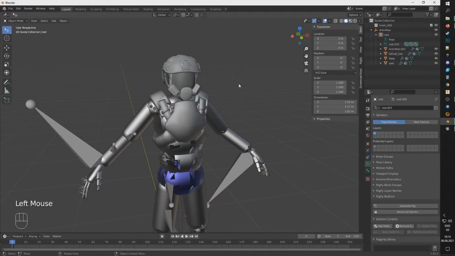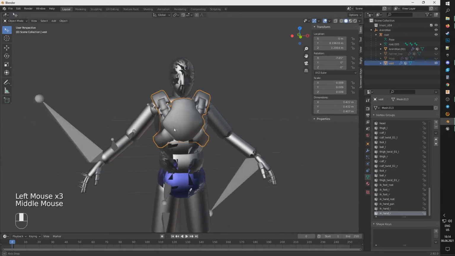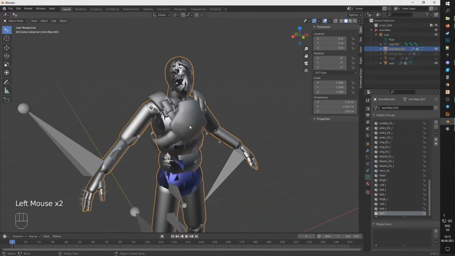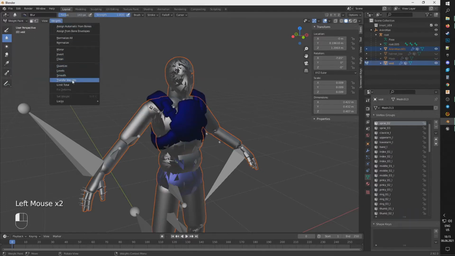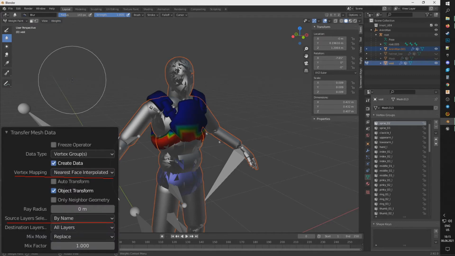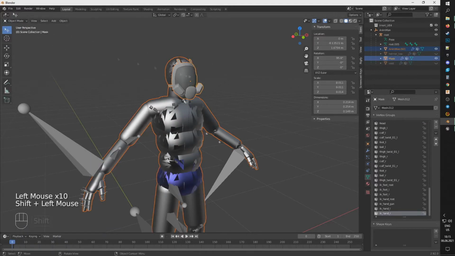But that's not all. In most cases, when the bones of our character bend or unbend, our clothes will not react to this, and parts of the character model will be visible through it. To avoid this, we must correctly distribute the weight of the model. To do this, select our mannequin, use Shift to select our new mesh and switch to Weight Paint mode. Next, in the Weights tab, select Transfer Weights. At the bottom, in the drop-down menu, in the Vertex Mapping section, Nearest Face Interpolated should be selected, and, in the Source Layers Select tab, By Name should be selected. We carry out the same operations for the remaining objects.